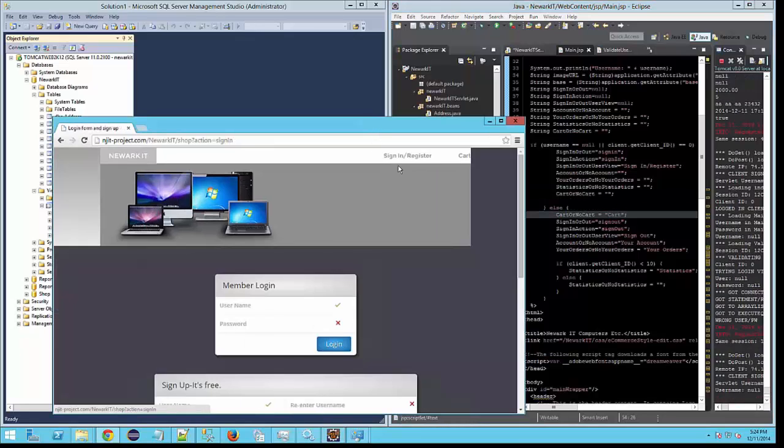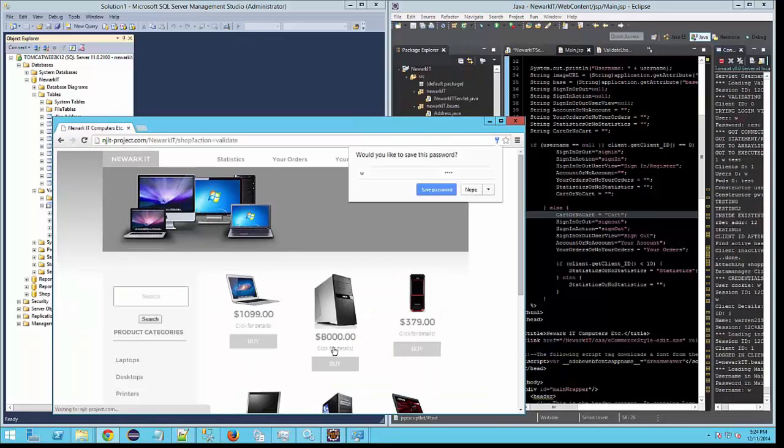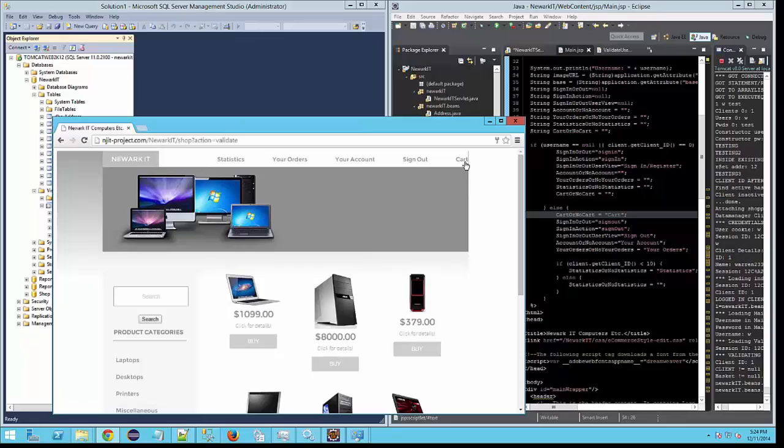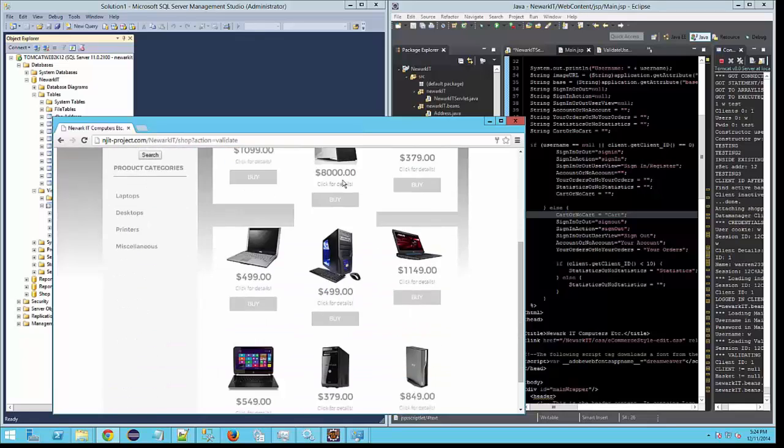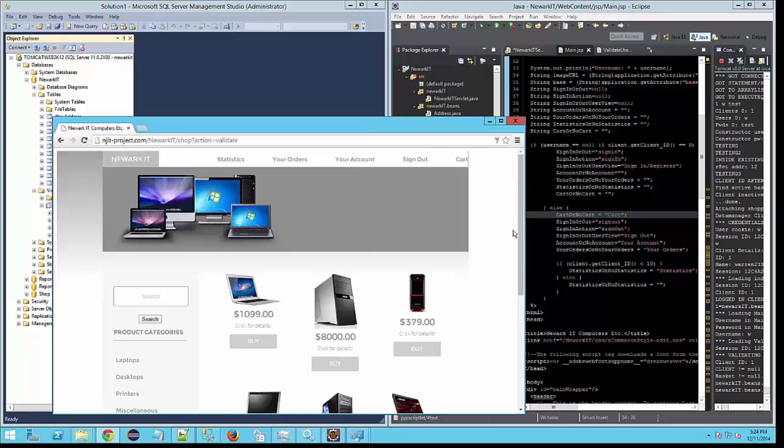So if I go over here and I log in, you'll see that up at the top here now it says cart. Actually, it says a whole bunch of other stuff too. So that's the basic idea underlying the entire page.